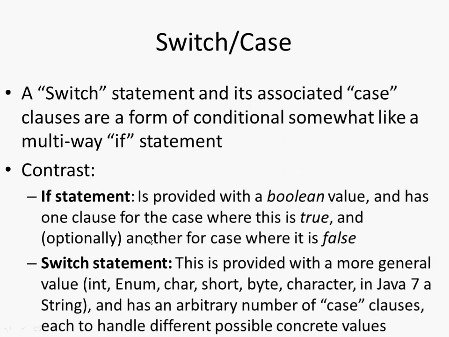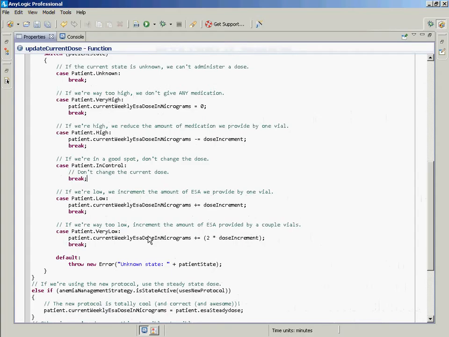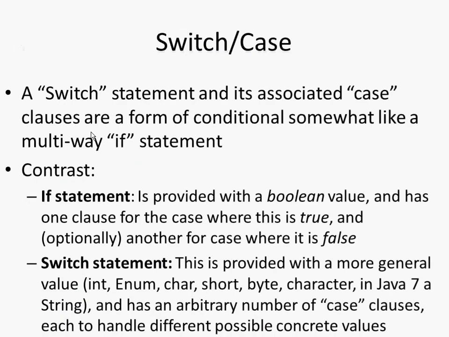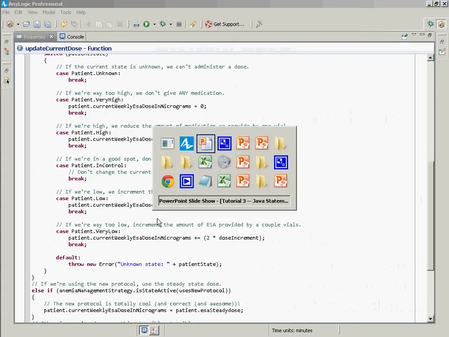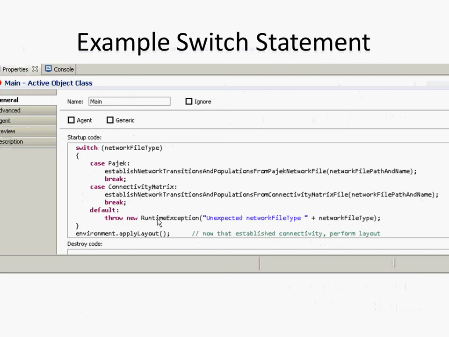Another thing you could do is, in more recent versions of Java, you can handle strings. You could sort of say, okay, if the string is equal to this, do this, etc. And so you can have many clauses, for example, to handle different strings. Here's another switch statement in some of my code. So if it's a case of PIAC, do such and such. If it's a case of a connectivity matrix, do such and such.